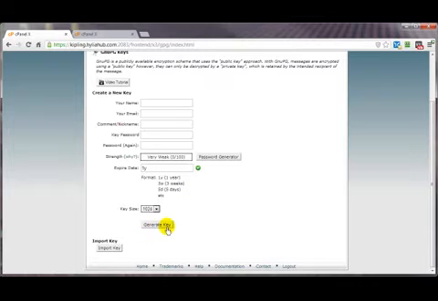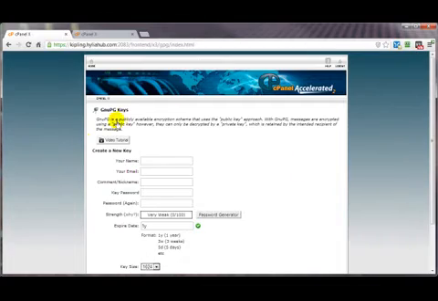And then you can click on Generate Key. Or if you've got keys created elsewhere, you can use the import option here. But this is pretty heavy duty.